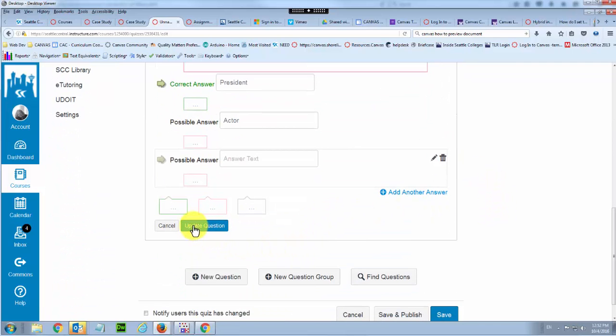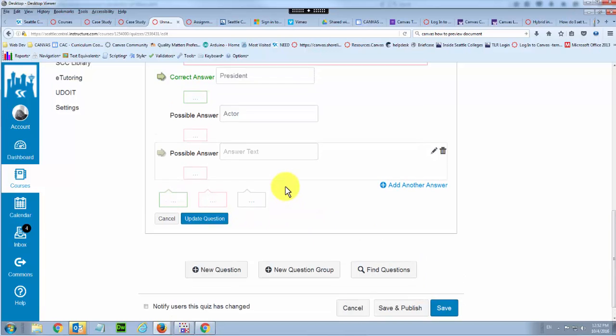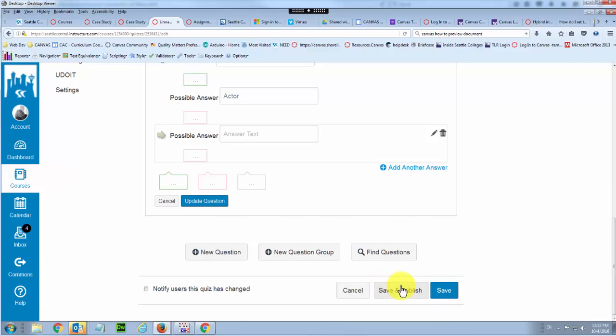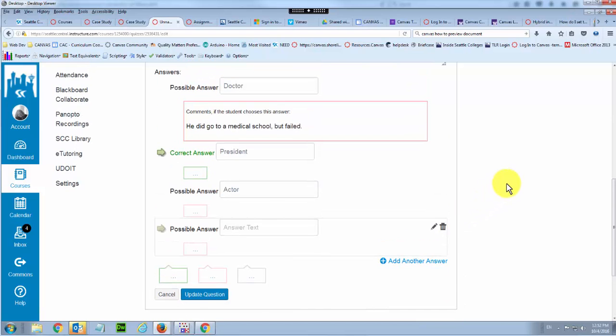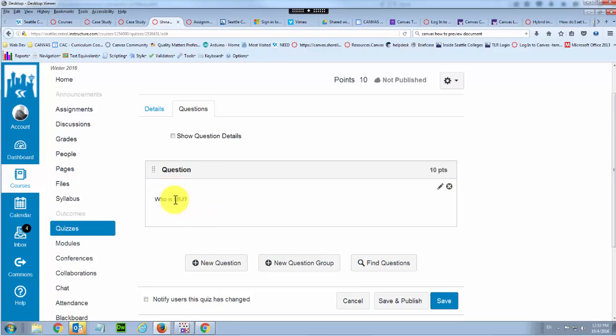And then here I click on update question. This is a common mistake people make, because we see save. This save is for the quiz, not for the question. You are creating and saving a question at a time, and once you are all done, then click on save or save and publish. So you save the question by clicking update question. And now you have one question added here.